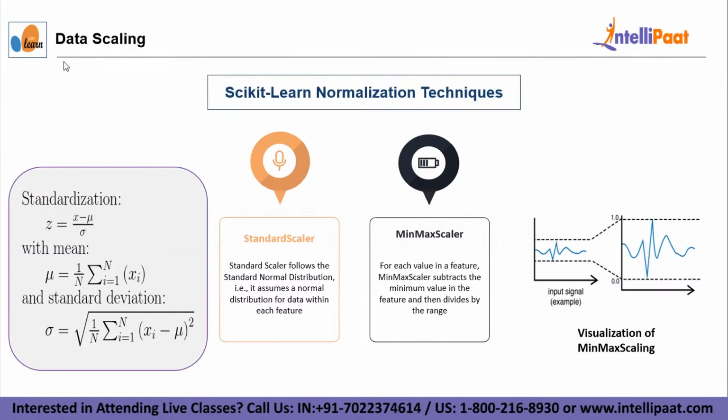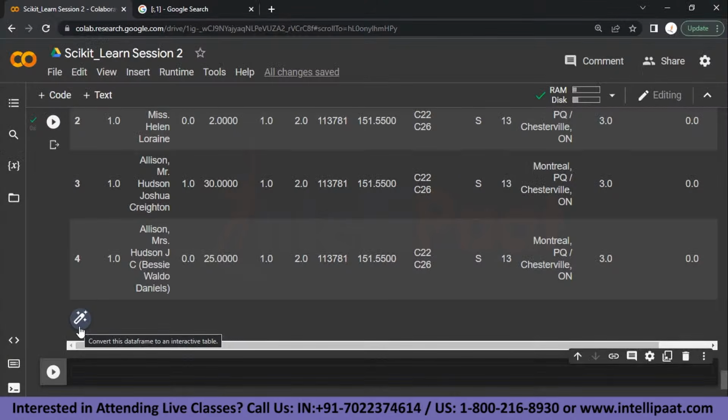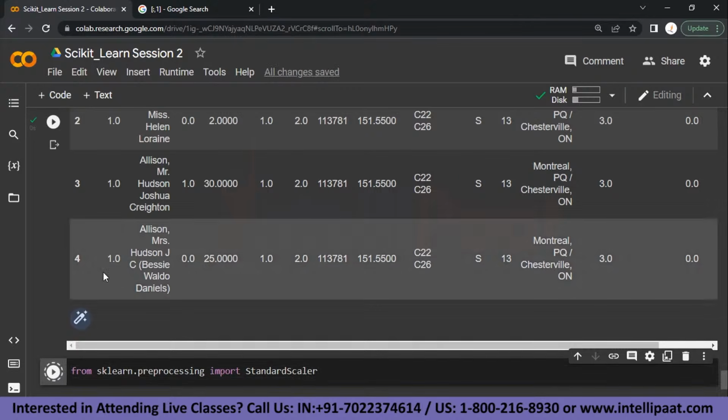Alright, so let me visit the code editor to do that. Now first things first, let me import the standard scaler to our notebook. For that we have the command from sklearn.preprocessing import StandardScaler. Alright, I'll run this command.